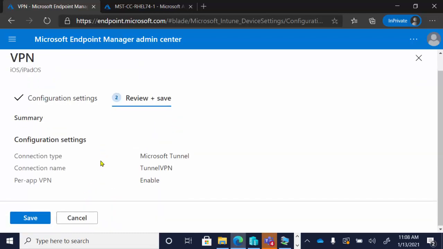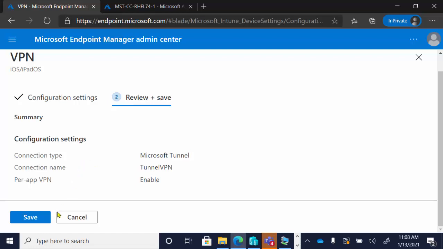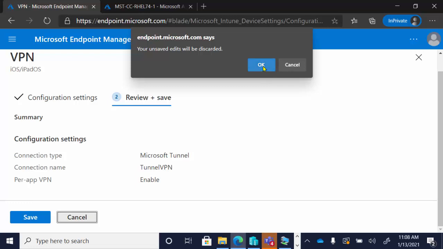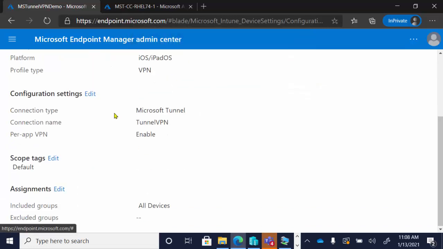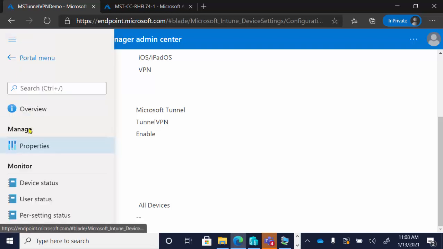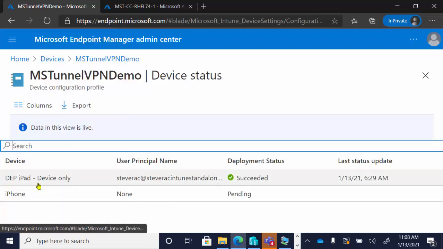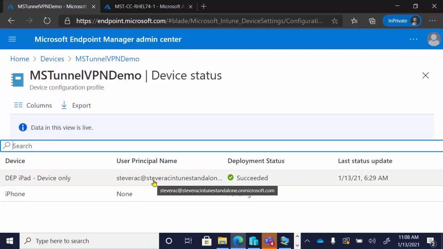I have deployed that already. Let me actually cancel that because I don't want to save anything new. But I have deployed this and assigned it already. Through my device status, my device has received that VPN config. No problem, right? So that's there.